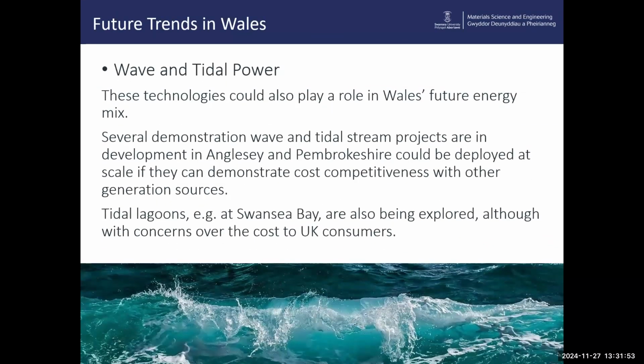And lastly, wave and tidal power. These will probably also play a large role in Wales's future energy mix, and several demonstration projects are in development at Anglesey and Pembrokeshire, and these, if deployed at scale, could demonstrate cost competitiveness with other generation sources. And as mentioned, tidal lagoons are also being explored, but they have concerns over the cost to UK consumers.